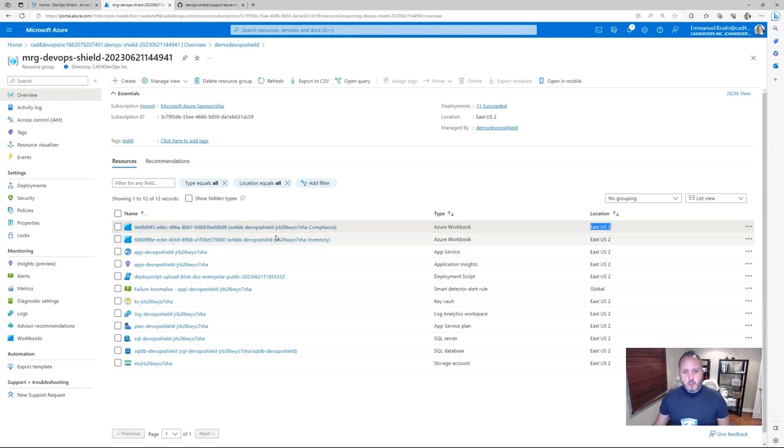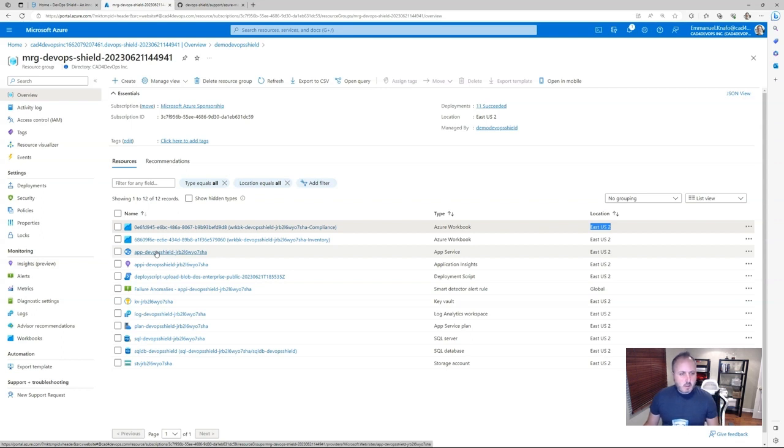You should see a couple of workbooks. This is the most important service, the app service itself, so the website itself, where you're going to interact with the UI. And you're also going to see a log analytics workspace, a key vault, where, of course, only you have access to that key vault, and a database that will store all the data.